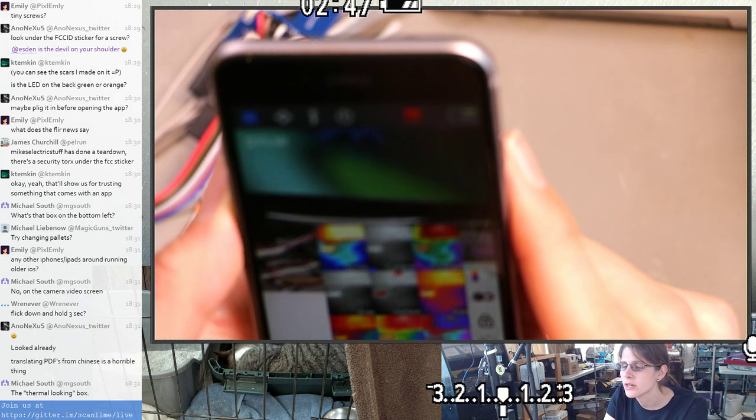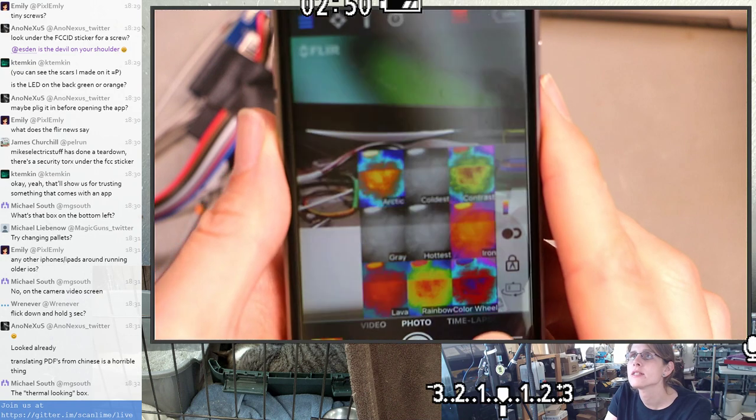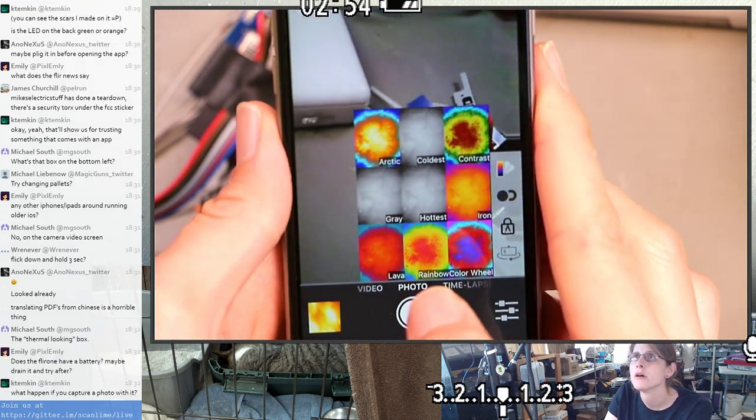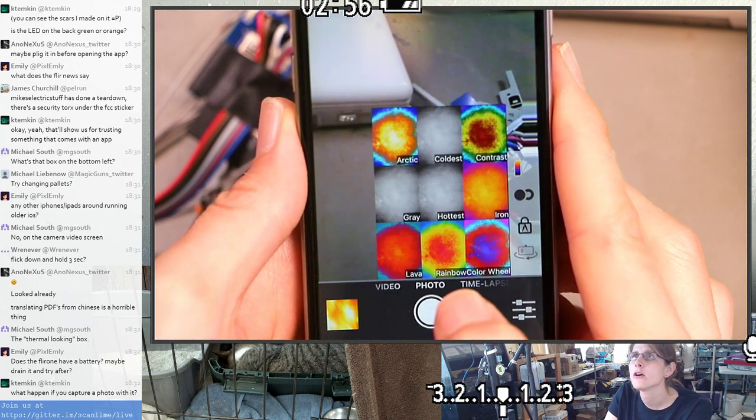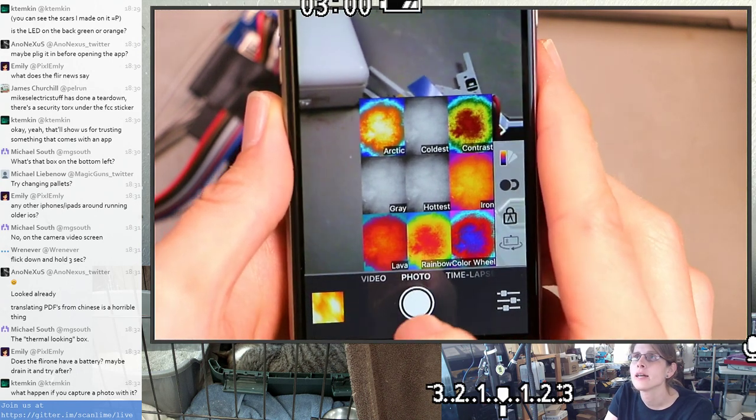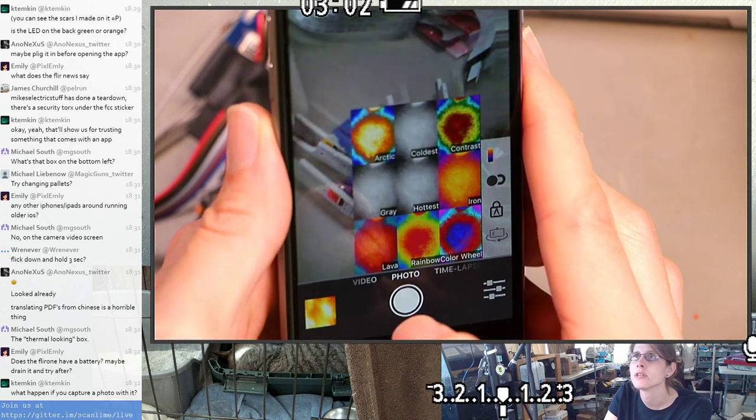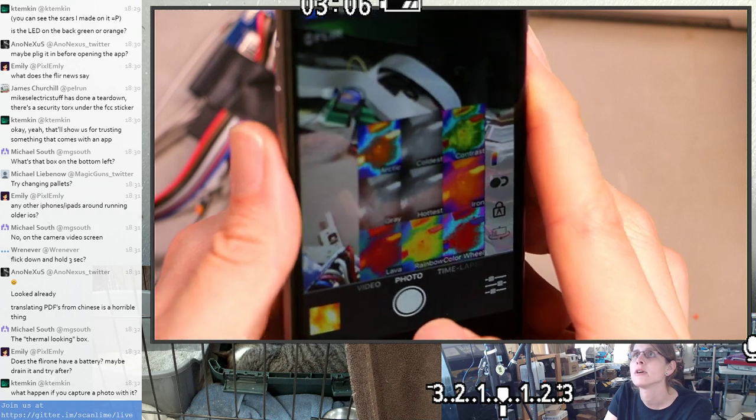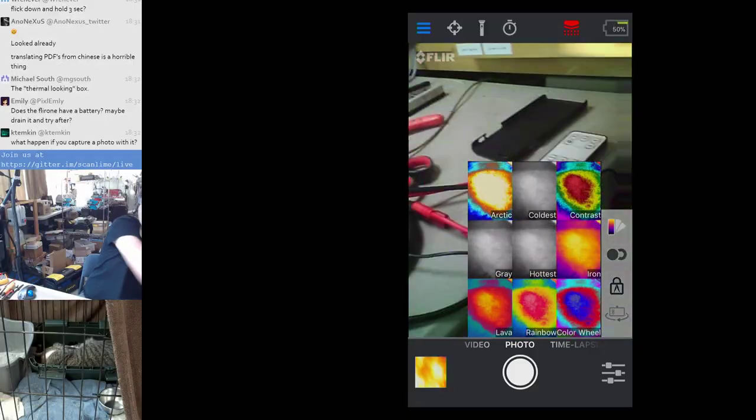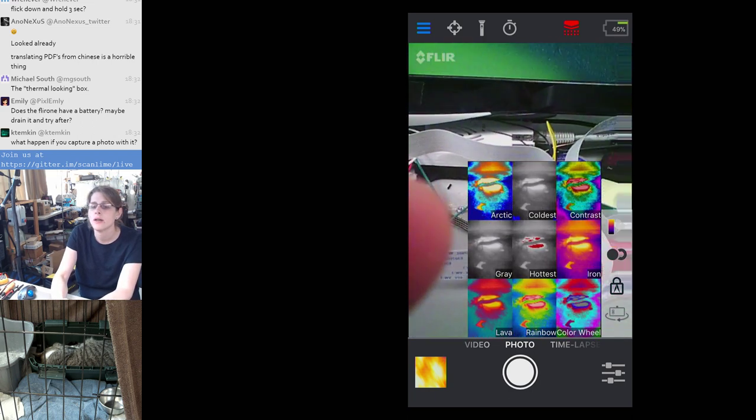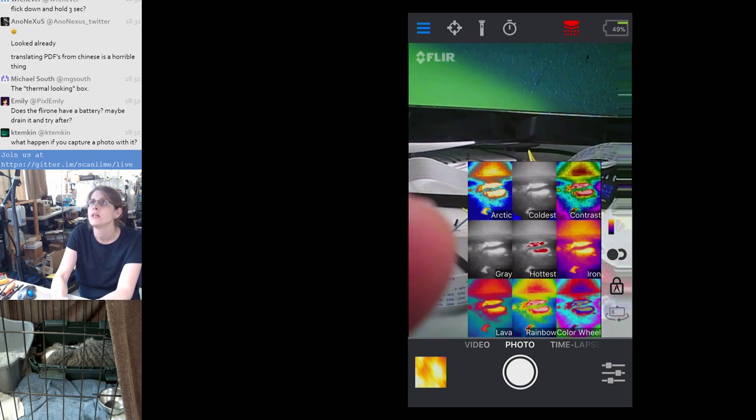Oh, that's interesting. This has got to be a software problem, because these are the images from the Lepton? It's just not overlaying them. Yeah, Kate Timken says, what happens if you capture a photo? I think we're on the same page. Let's find something with an actual heat signature. So this is the Raspberry Pi on my desk.